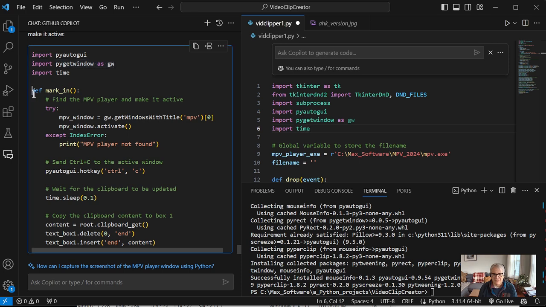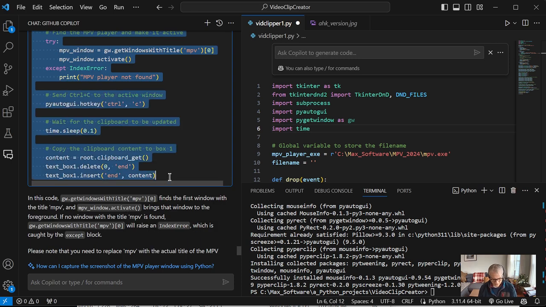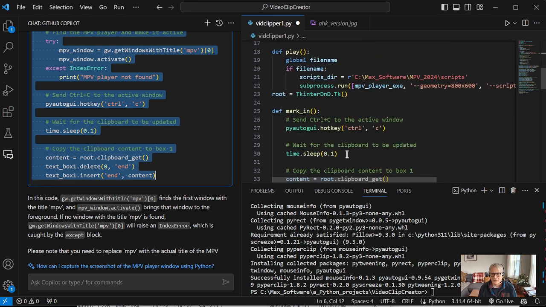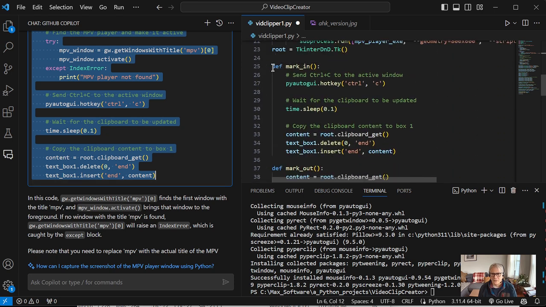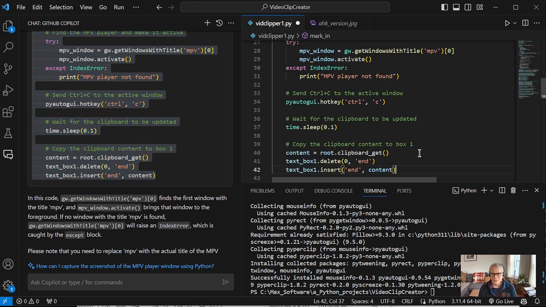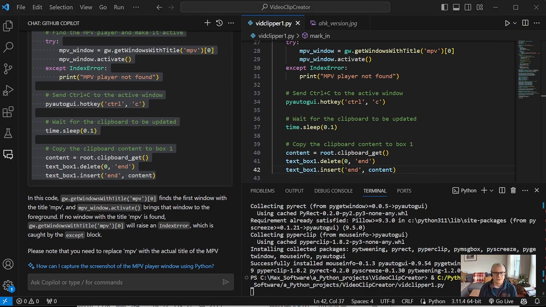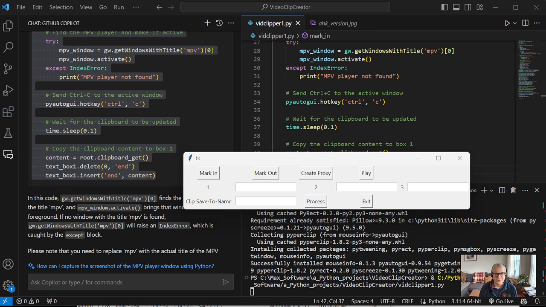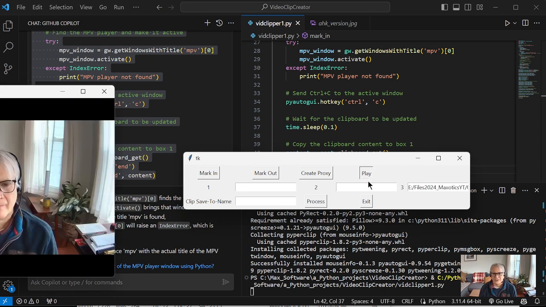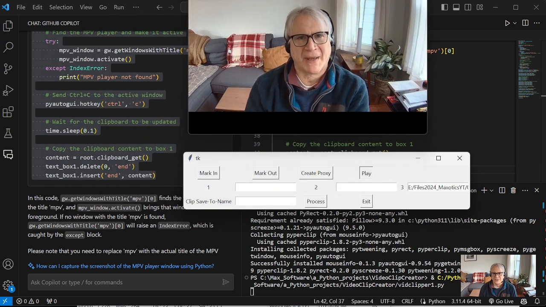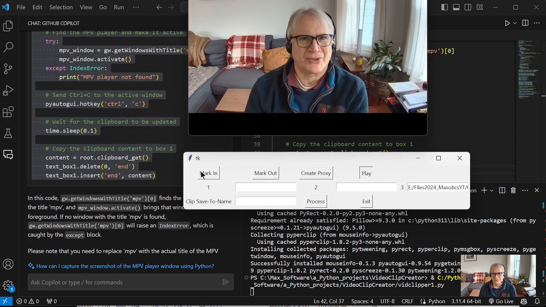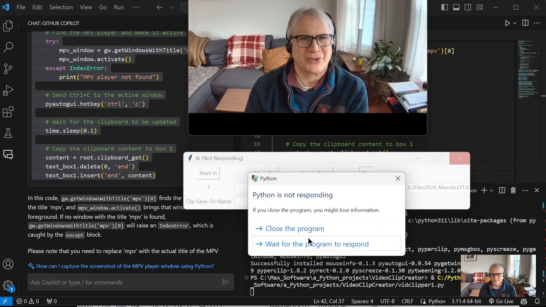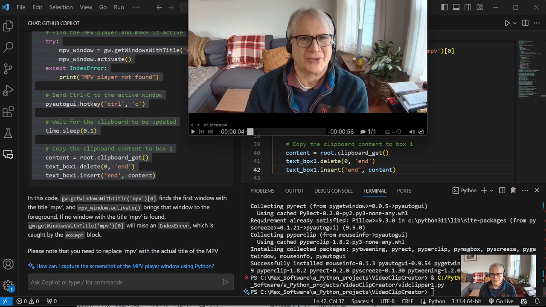Now I'm going to have the def mark in. Okay, so I'm going to load this. We'll load this file. I'm going to play, put up here, and do mark in. Damn, why does it keep saying not responding? Okay, so I know. Let's just fix that bug.